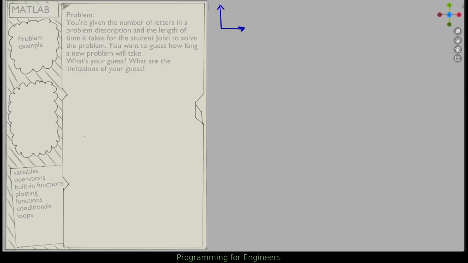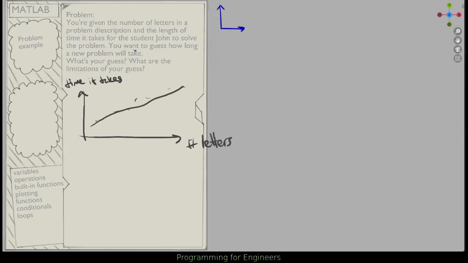So basically we're given the number of words, so what it is, number of letters, and the time it takes. And presumably with more letters, it takes more time. So we'll see something like this with a bunch of points. So you want to guess how long a new problem will take?